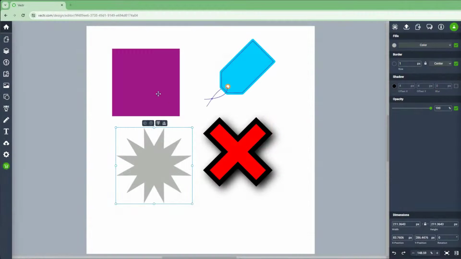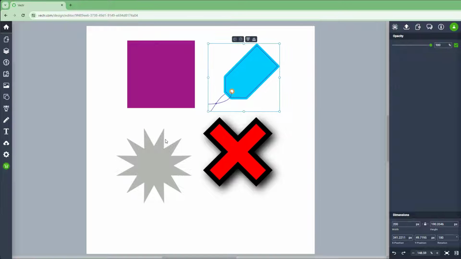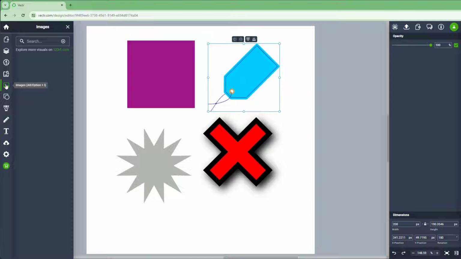So over here, you can see that I have a bunch of elements and shapes right here. And let's say what you want to do is add in images. In that case, you can go to the images section right here. Once you go onto images, you can search for images that you like.